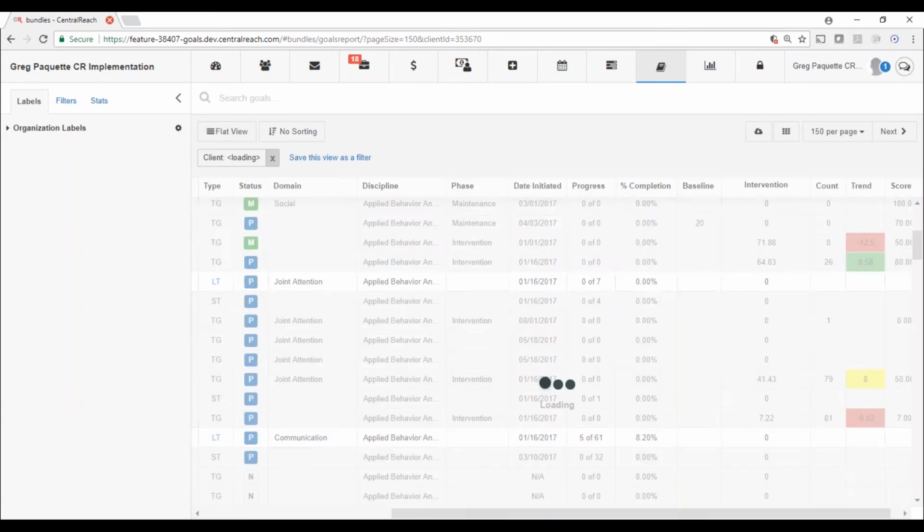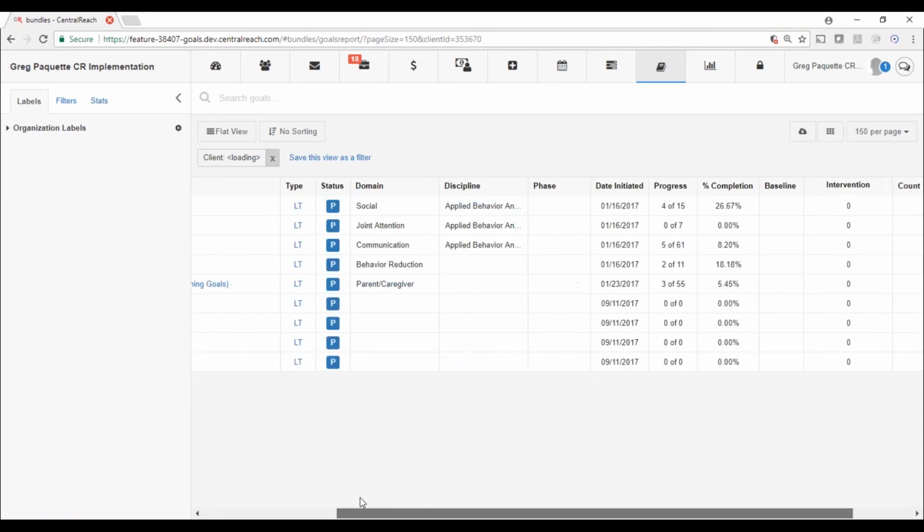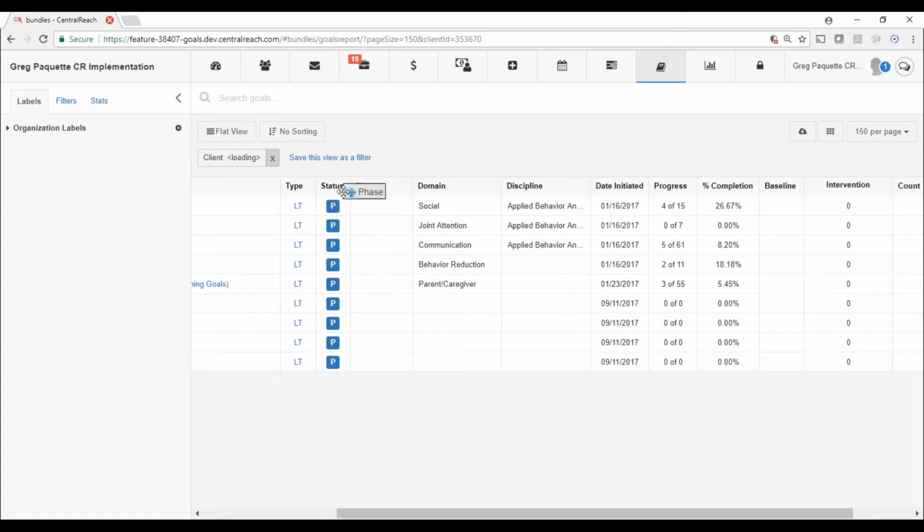100, 150, so on and so forth. It's really just going to be able to load more. Depending on how many goals you have, you're going to be able to load a lot more right there. I have flat versus tree view.